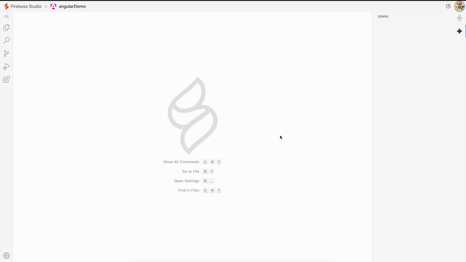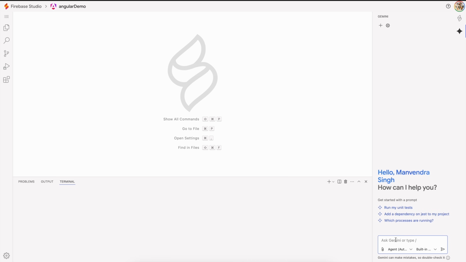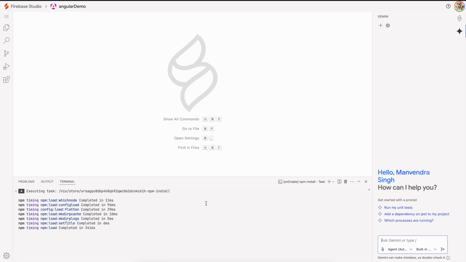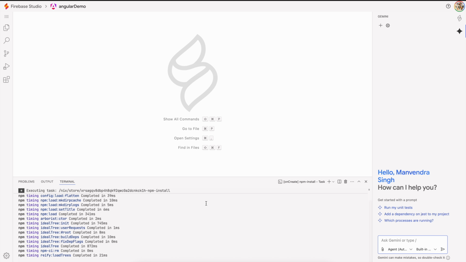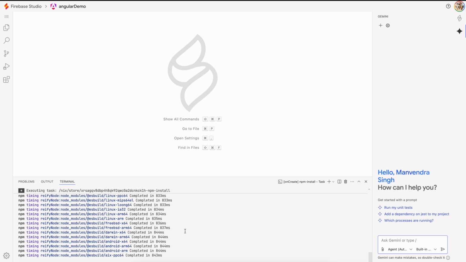Okay, I hope this works. It's installing Node, npm, it's installing Node Package Manager. Let's wait for it to finish.